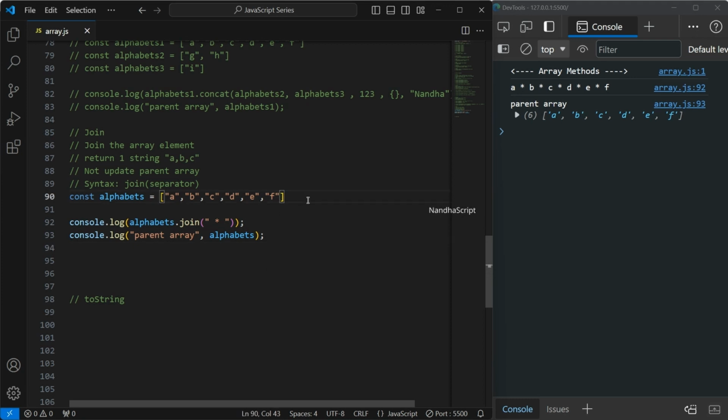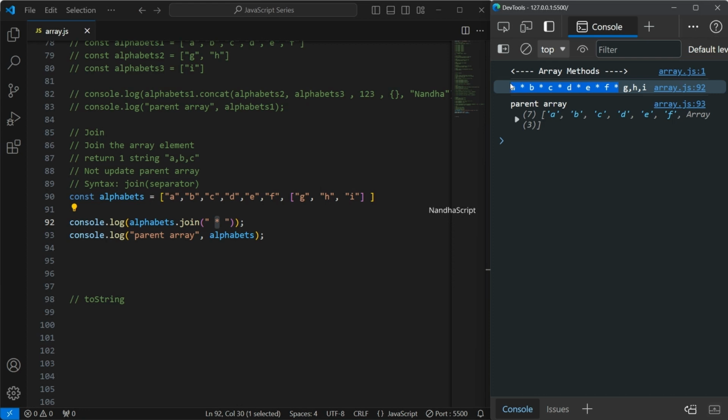In case you have a nested array, for example, here we have the elements as strings only, right? If we have one more array, for example, f, g, h, i. In this case, a, b, c, d up to this are string elements only, but this is an array element. If I click save, you can see these separators are added at the first level only.